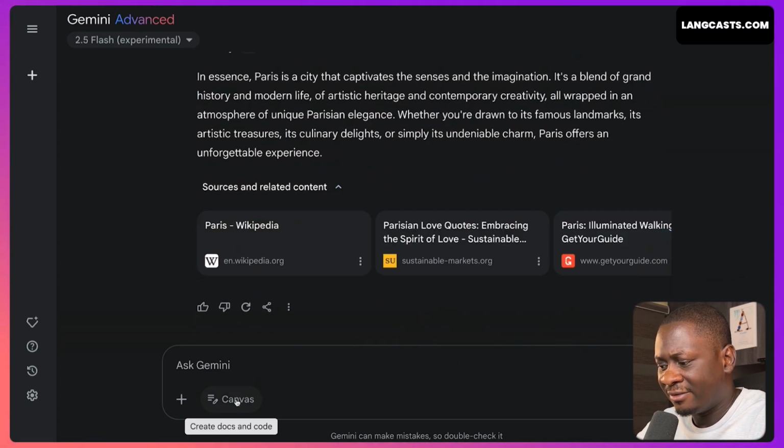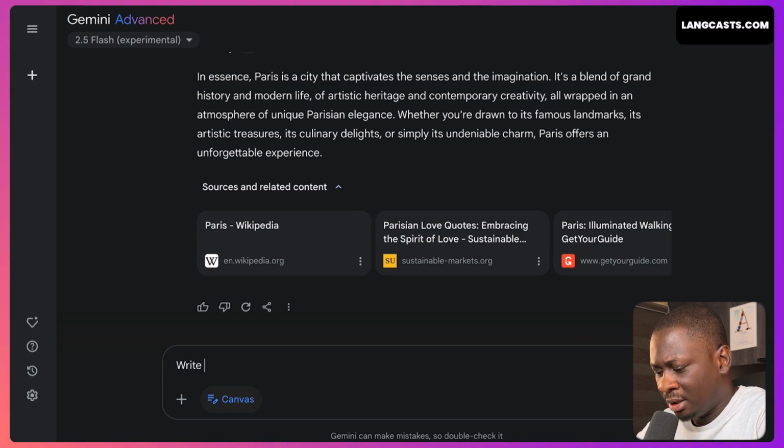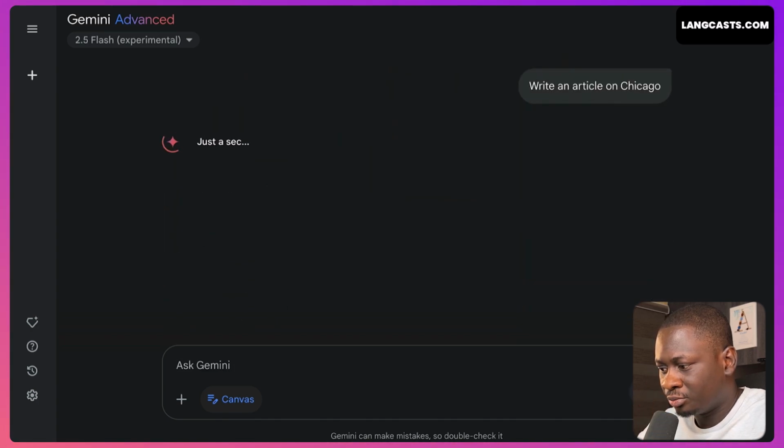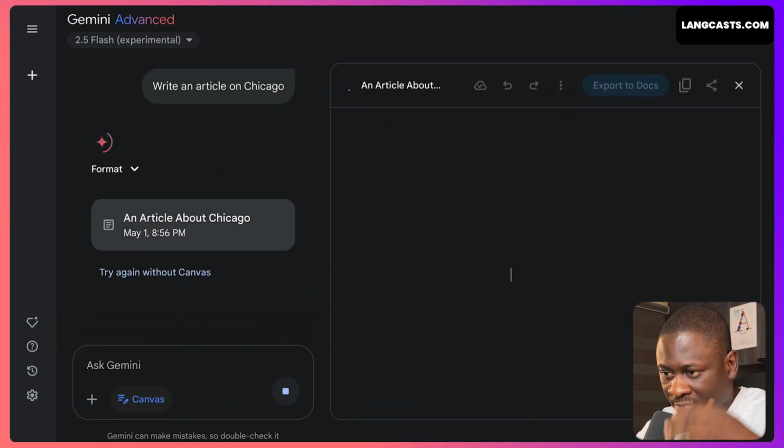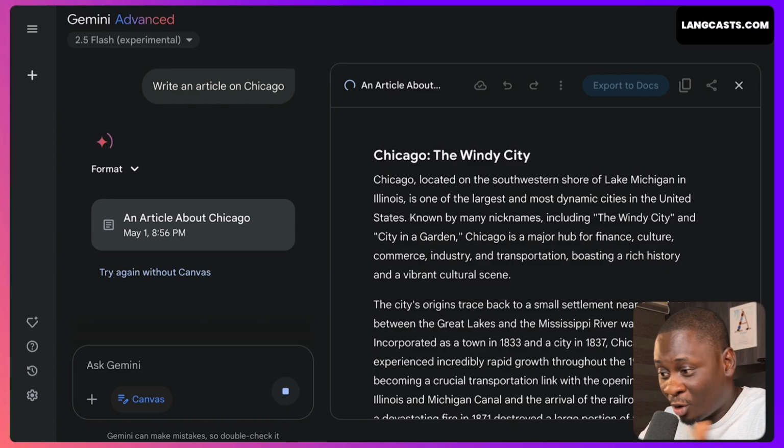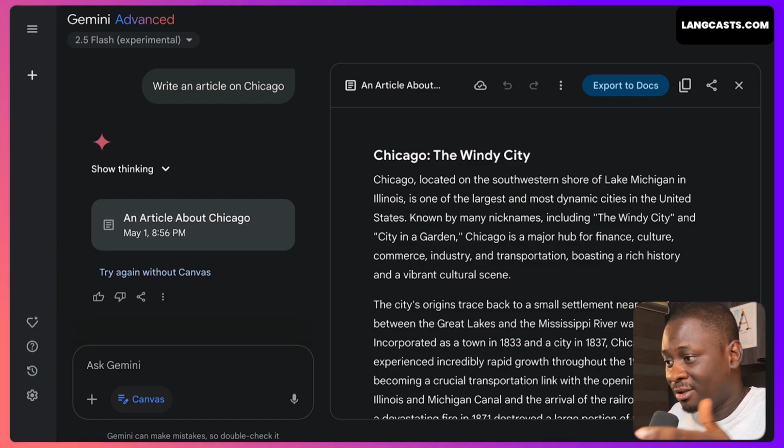Now let's say we hit Canvas, turn Canvas mode on, and say write an article on Chicago. Now Canvas is on. So once it's done with its whole thinking stuff, it opens an editor where our article is.